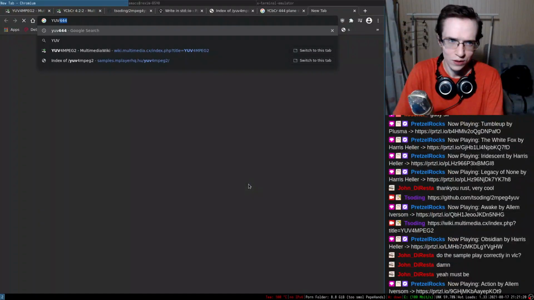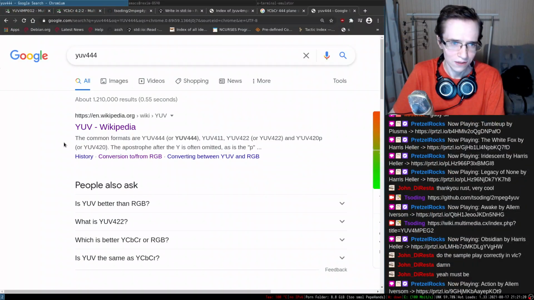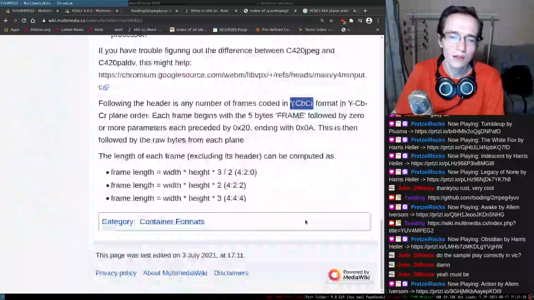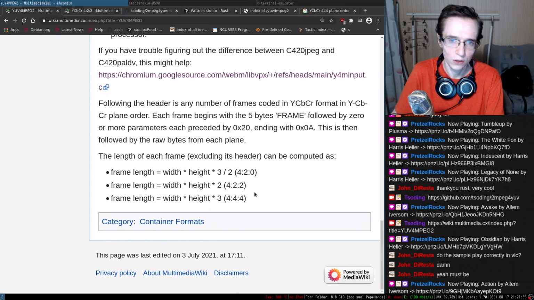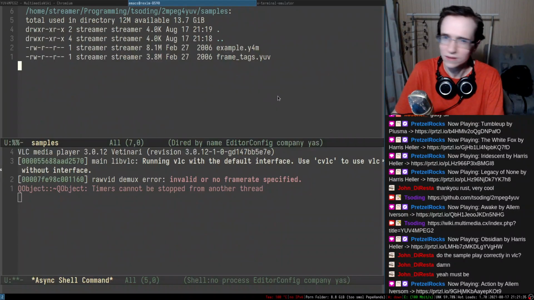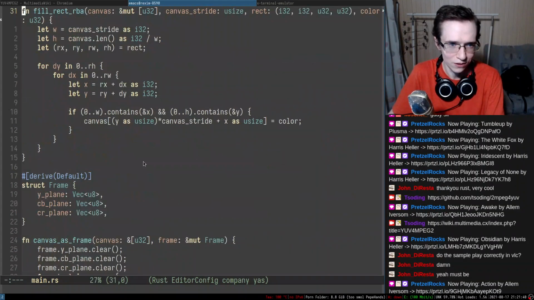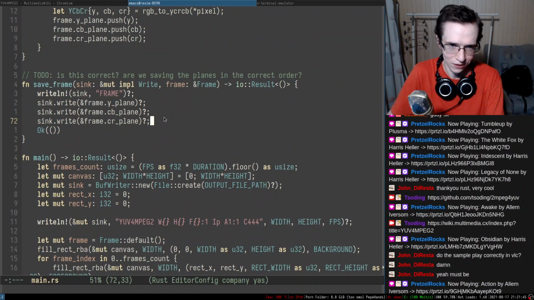CbCr, YUV 444. Like, it's just... Frame rate. Well, I mean, that means you allocate like 1 byte per each of these components. There's just so little information about that. It just makes me so sad.